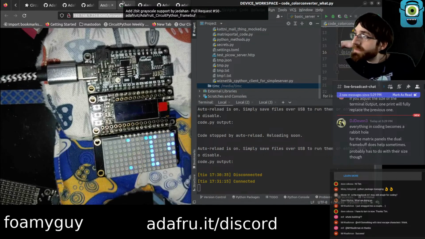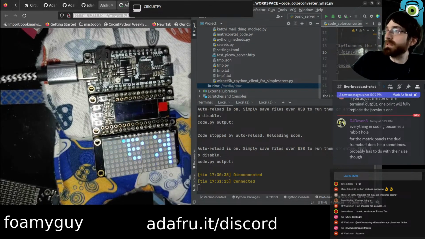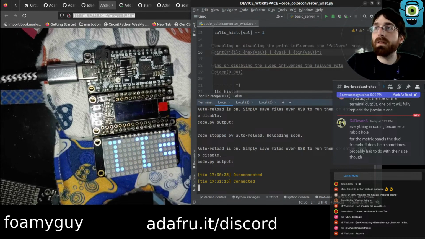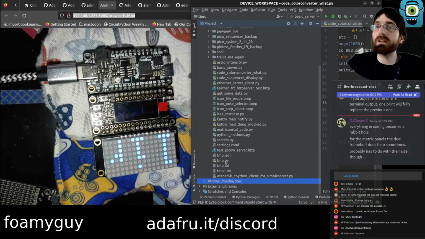Matrix panels. For the matrix panels, the dual frame buff does help sometimes. Dual frame. Interesting. Results. Oh, results. I think it's the end of results.